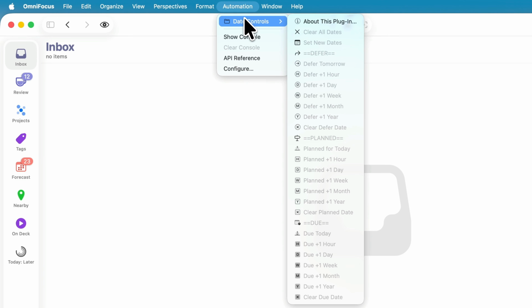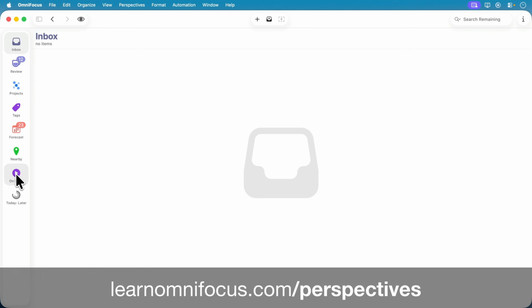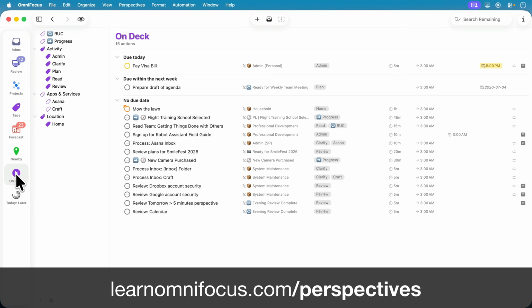Some plugins will work without anything selected, whereas others require that one or more items be selected. So let's go into On Deck, and this is a perspective I use all the time as I'm working through the day, as I'm getting things done. And if you want to learn more about On Deck, you can go to the Perspectives directory. You'll also find that in the resources menu of the Learn OmniFocus website.